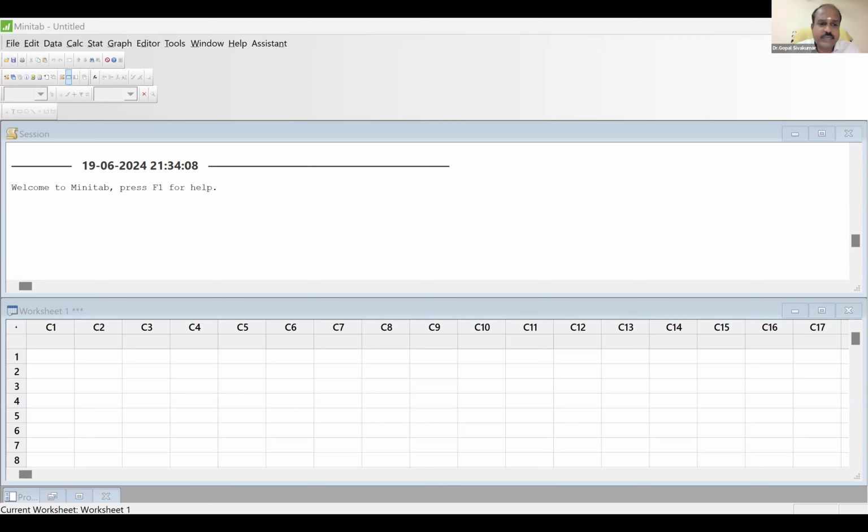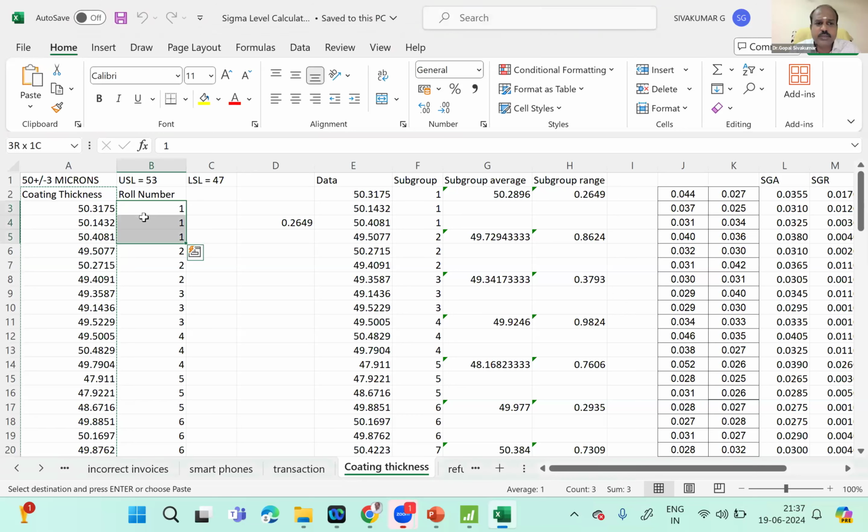See here, 75 data points. And now, see here, the first 3 samples are taken from roll number 1. The screen is not moving, sir? Okay, I'm showing Minitab, that's why. Let me show the complete screen. Yeah, now you are able to see my Excel file. The file name is coating thickness. Here, 3 samples are taken together. Roll number 1 or shift number 1, 3 samples. Shift number 2, 3 samples. So every time we are taking 3. That means our sample size is 3.